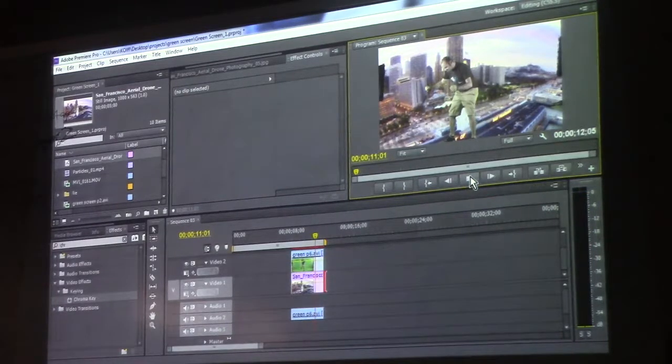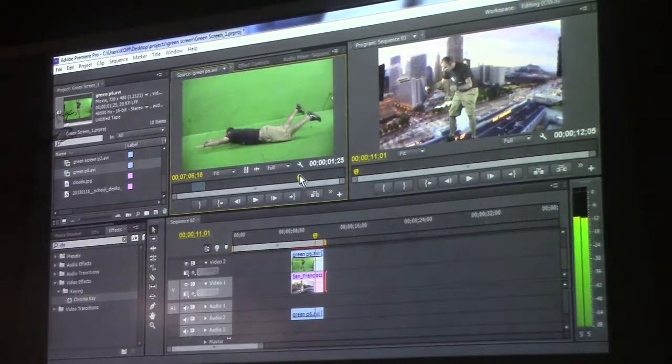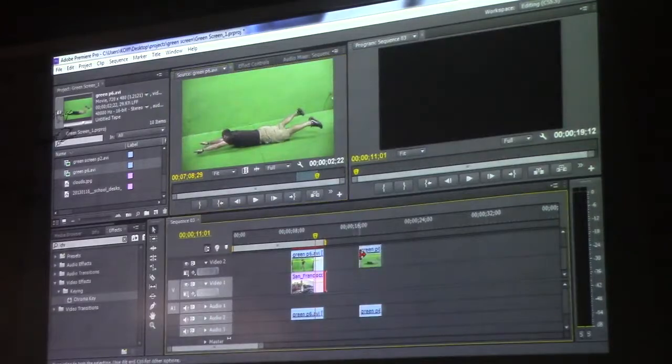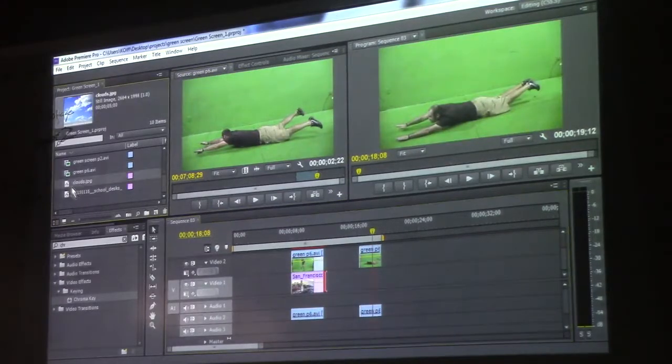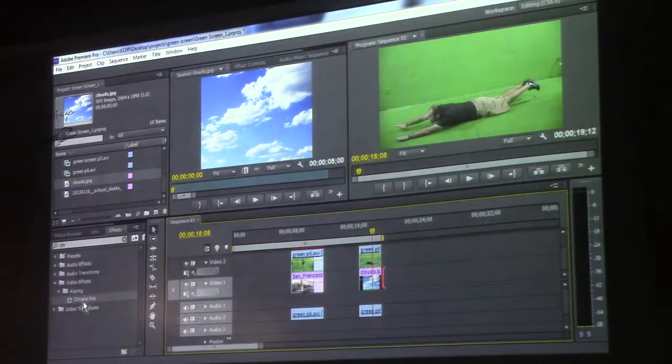So, pretty simple effect. Let's do another one, same thing. Okay, next piece of footage. Let's see here, green screen. Here we are, flying through the sky. Always layer 2. Grab our clouds, throw those underneath. Chroma key always goes in the green layer.